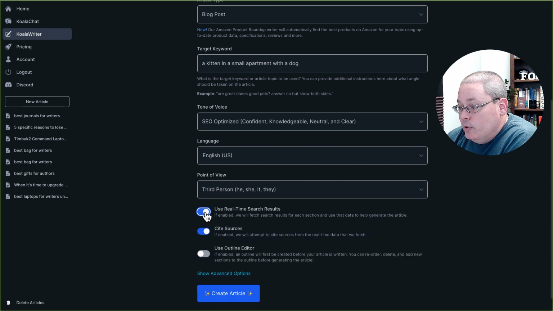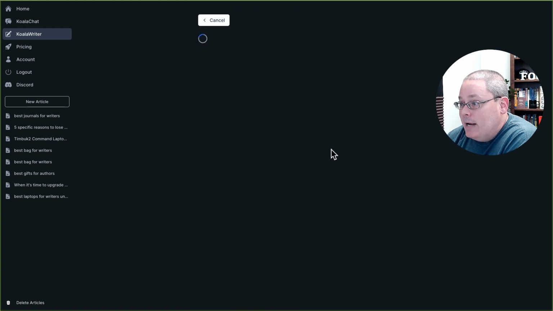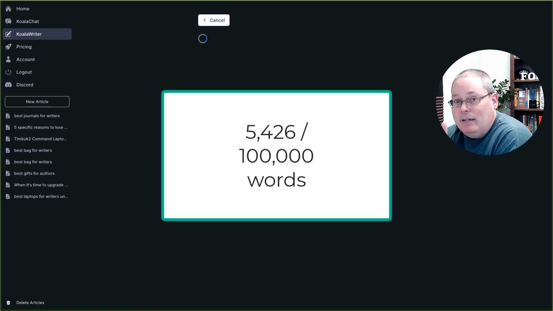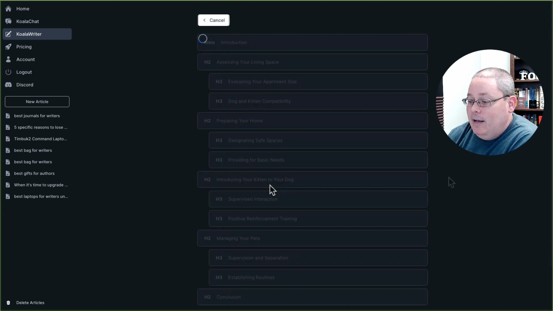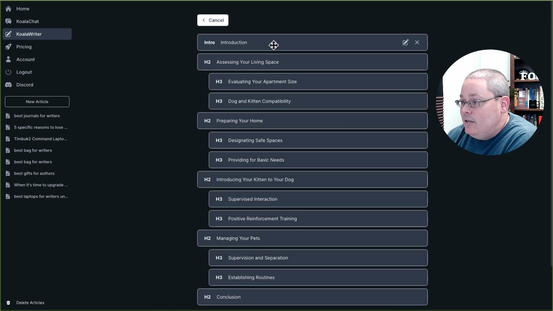And we are going to use the real-time search, cite sources, and we are going to use that outline again, and we're going to have it create that outline. And then when we look at this, we'll take a look and see how this affected my word count usage after we generate this outline. And then rewrite this article. Again, you can move all these around.